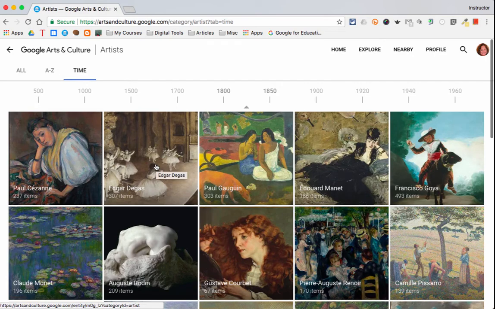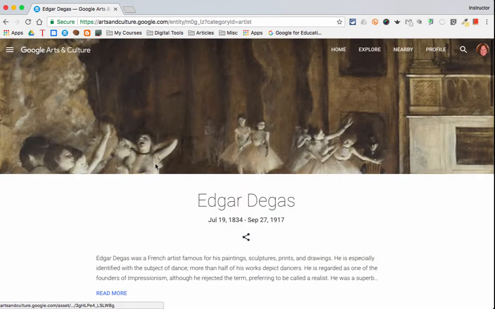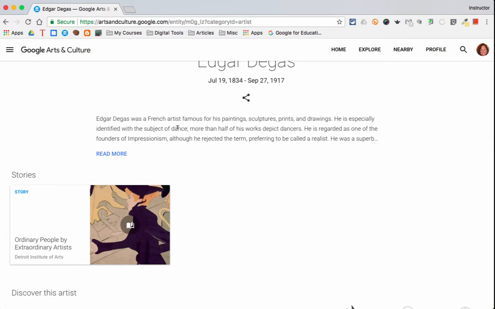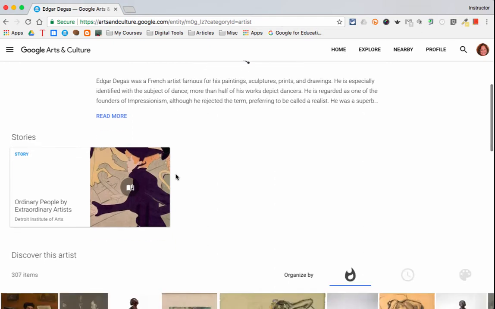When I click on Degas' picture, it's going to open up. What it's going to give me is information about Degas' birthday and the day that he died, as well as information about this particular artist or historical event or historical figure, depending on what you are looking at. There's also going to be stories. Stories are kind of like a flip book. If a story has been created, you can go through and it's going to have all the stuff that relates to that particular person or place.